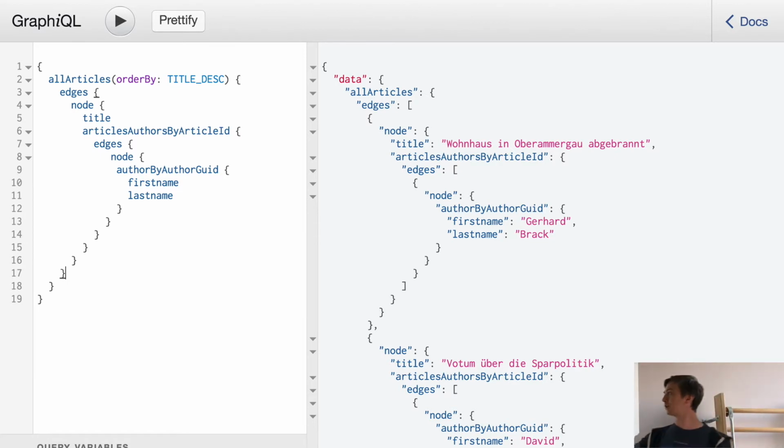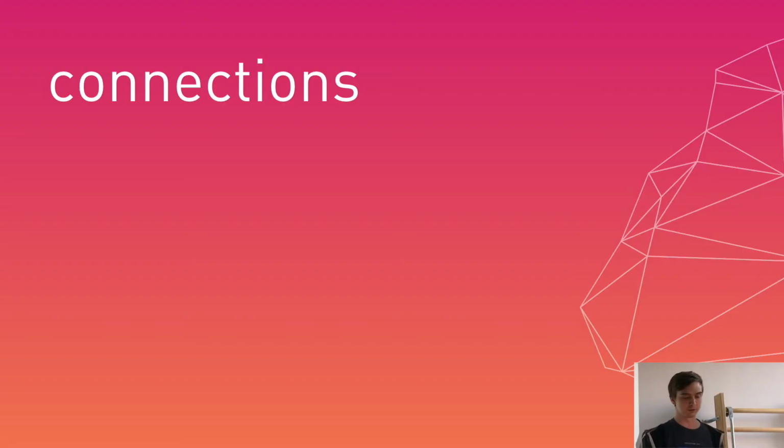So this is a screenshot from the example we've seen. So we got this allArticles, which is automatically created. And then you can go to articlesAuthoredByArticleId, which is a pretty strange name, but because of this connection, they are auto-generated. They are just named in a standard way. And then we can go from the article to the authors. And then we can query an article and an author. And by now we have written 0 lines of JavaScript code and can have a fully working GraphQL server.